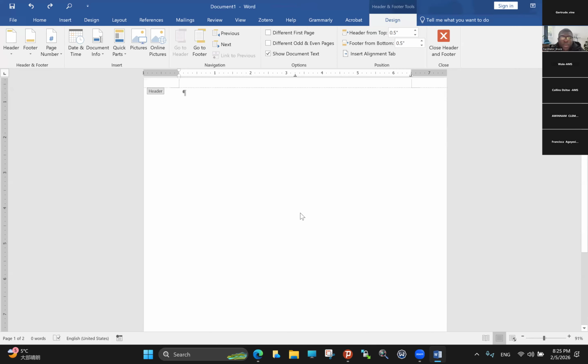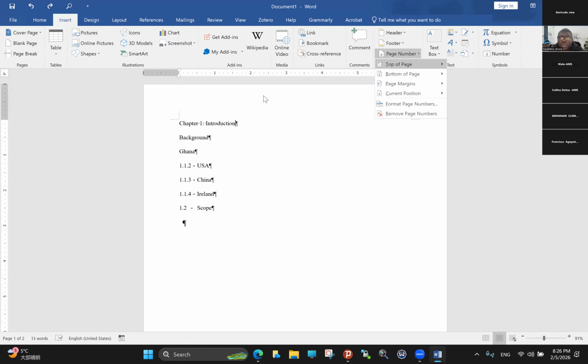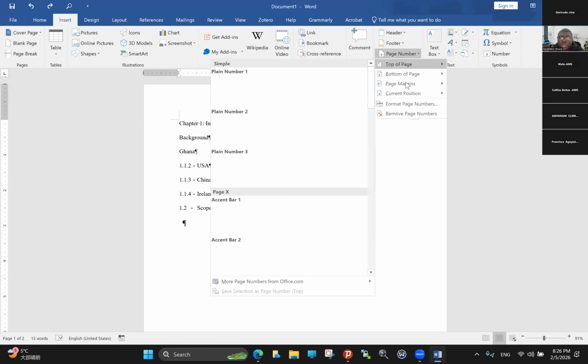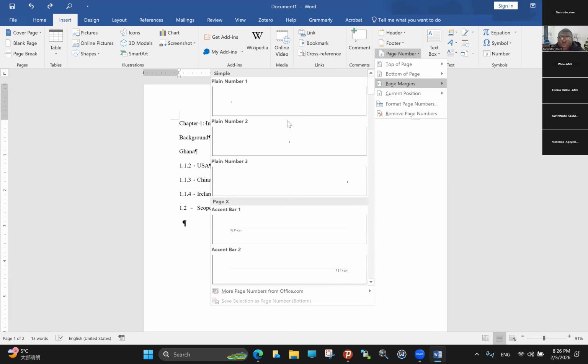So I go back to insert, and then I do my page number. At my page number, I can put it at the top, and even at the top, there are different positions I can do. I can also put it at the bottom. I can also put it in the page margin and all that, right? I prefer to put it at the bottom. That's what I want to do. So I've put it in the footer at the bottom, in the very middle.